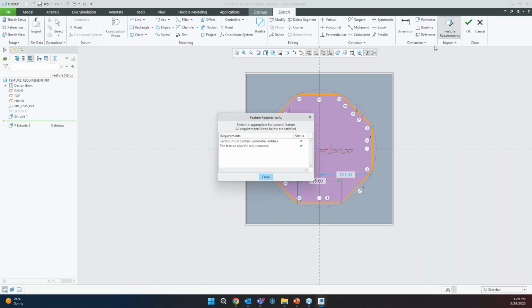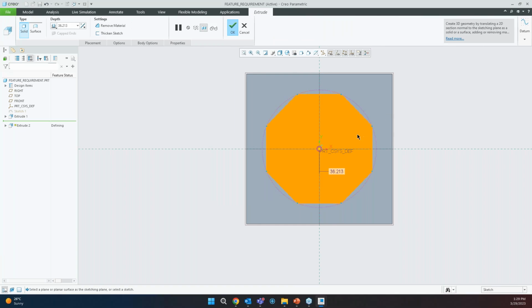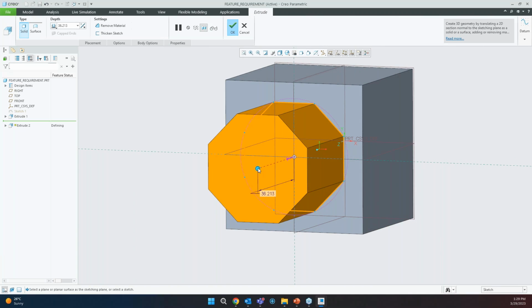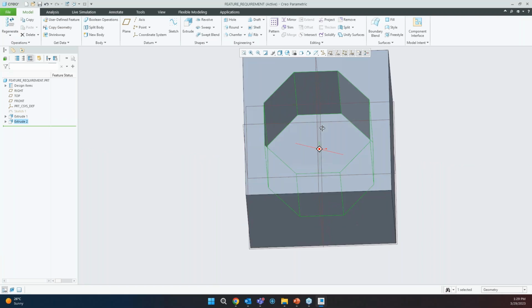Now, when I hit this feature requirement button, you can see the section must contain geometric entities. The feature has specific requirements. Both statuses are green, and they have a right check mark on them. So with this, I can go ahead and click on close, and then I can start doing my cut or my extrude, whatever I need from here.